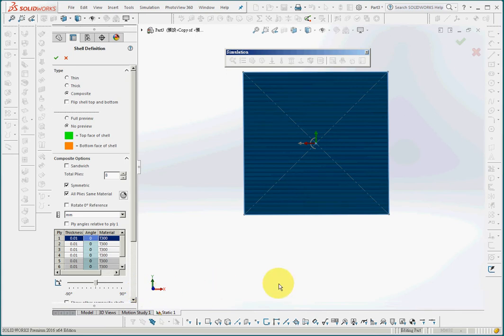And for this panel, this is the X direction. So the angle is 0 degrees. For the second layer, it is 45 degrees here, like this. For the third layer, minus 45 degrees. And the fourth layer, 90 degrees.